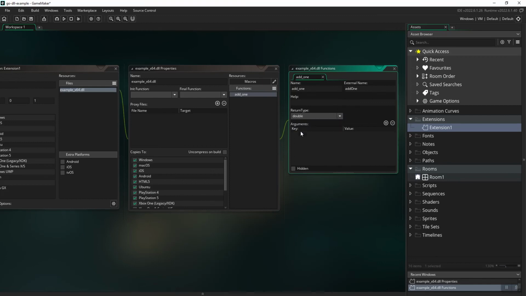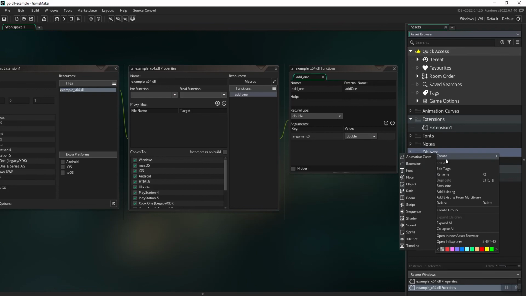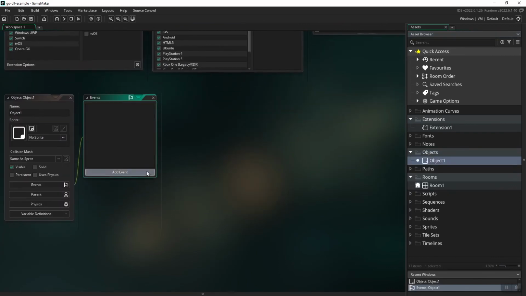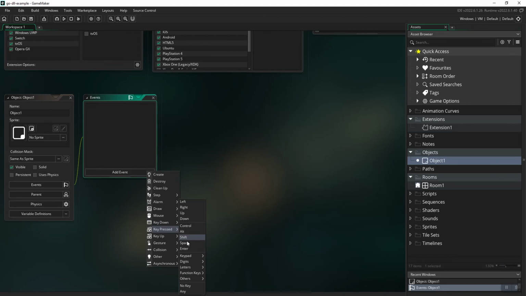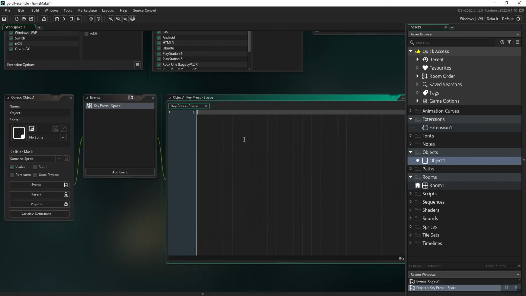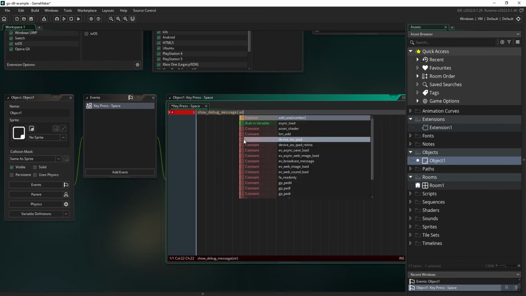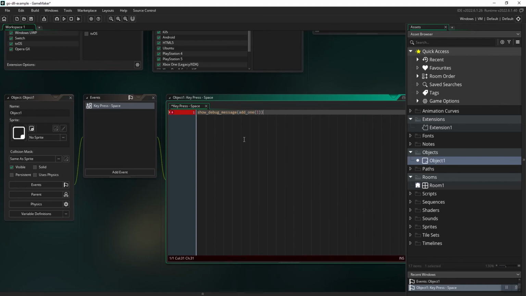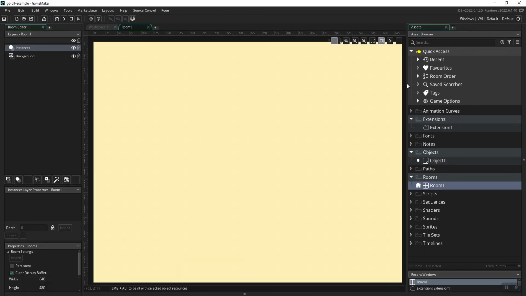This is going to return a double, otherwise known as a float 64 from Go land. And this is also accepting an argument, another double, and we're just going to add one to whatever we pass. So with that in place, let me add an object. And let's say on space bar press, we will show debug message add one, and I'll put one in there. So if this works, when we press the space bar, it should show two in the console. 1 + 1 = 2 last time I checked.